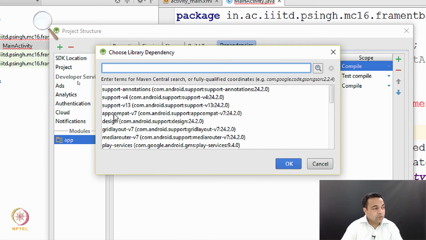This will open another dialog box and the second entry says support-v4, com.android.support:support-v4:24.2.0. This is the support library that we want to use in our program.